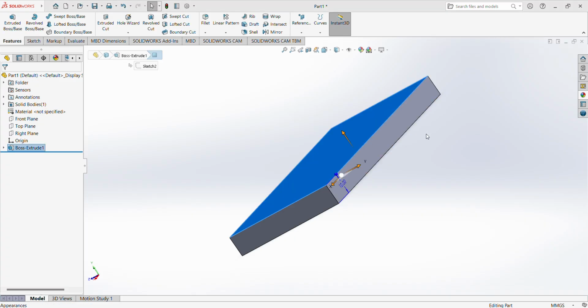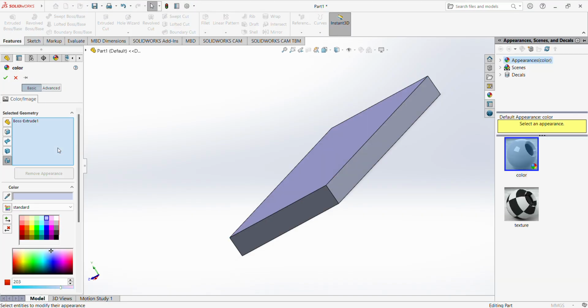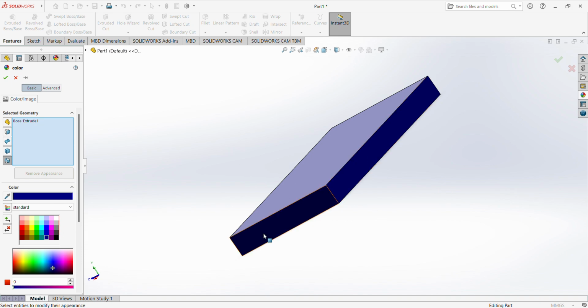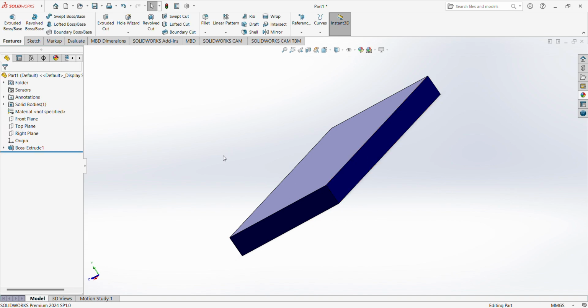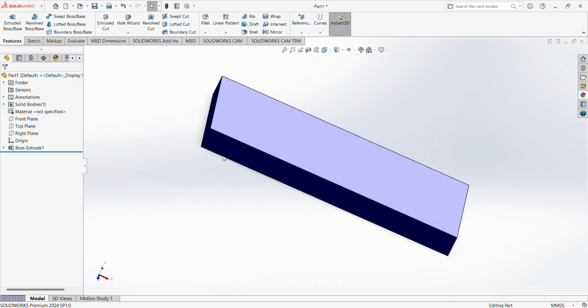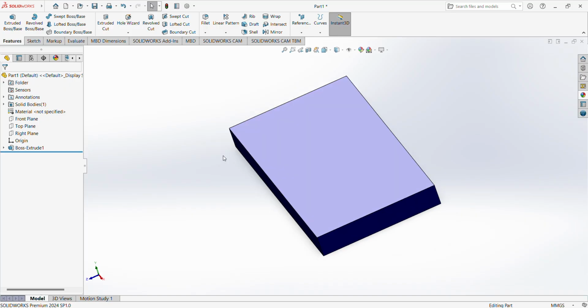So if you go to boss extruded, because it was only one surface that was extruded, it will be the full thing that will have the color. The height that was extruded will not have this color. All the sides will have that color. So if you look at it now, the bottom does not have color. Why? It's not part of the extrusion. It's the height that is the extruded part.